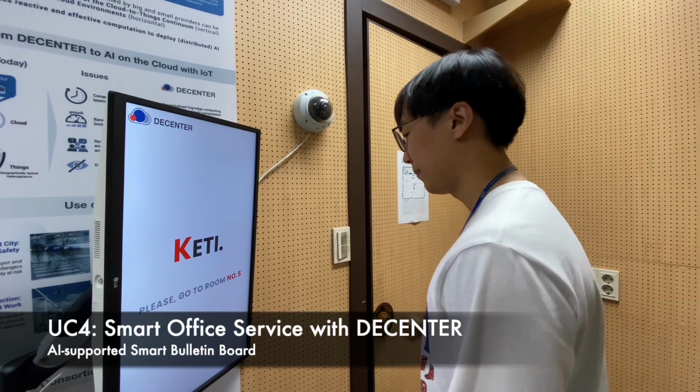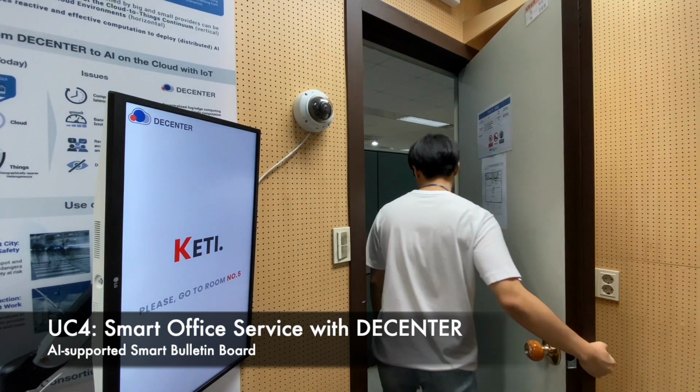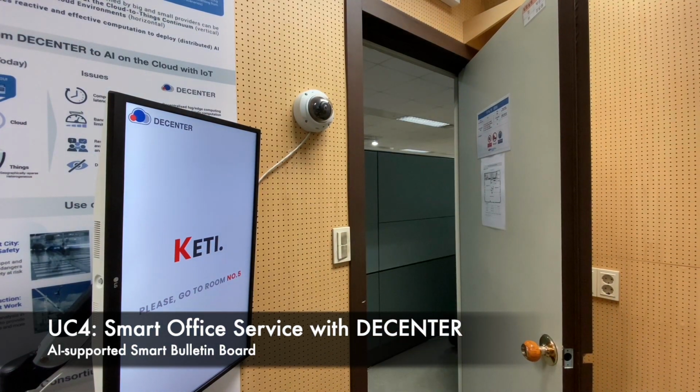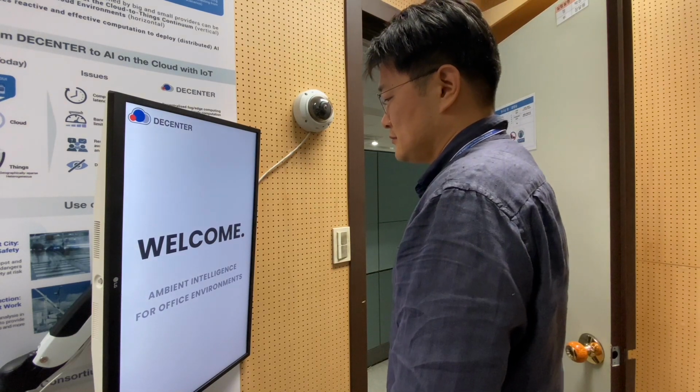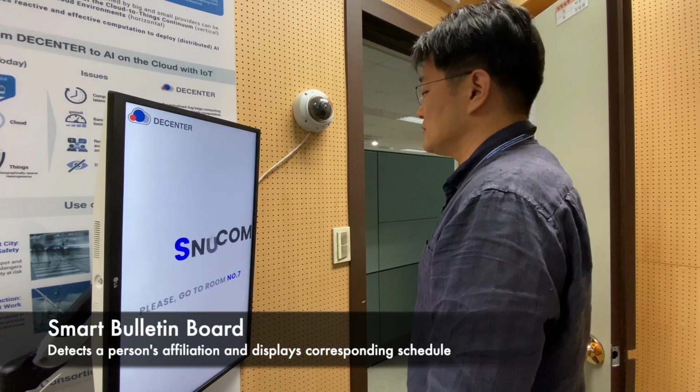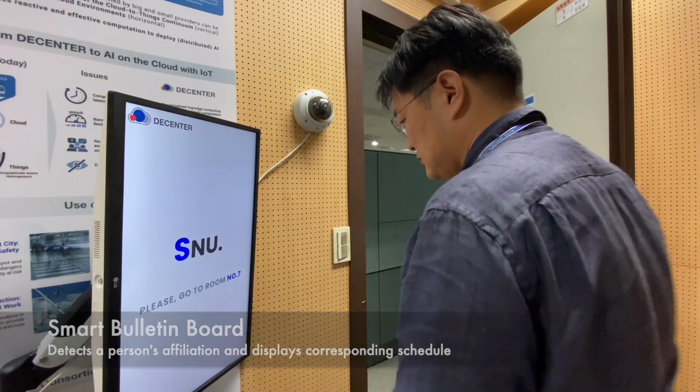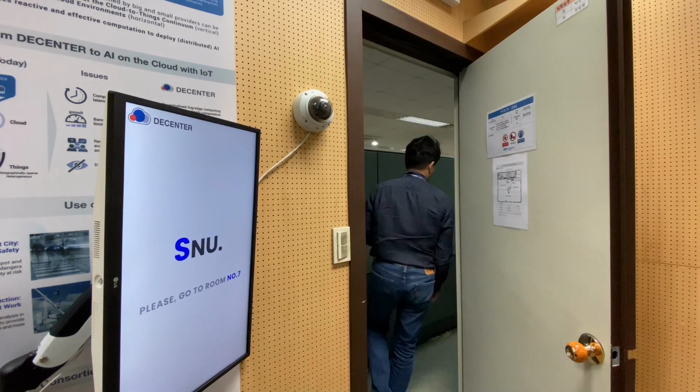Let's think about a Smart Bulletin Board service with AI. Instead of displaying the same information repeatedly, this Smart Bulletin detects an individual's affiliation and displays only the appropriate information immediately. In this use case, the AI method is to detect an affiliation from the camera's video stream.